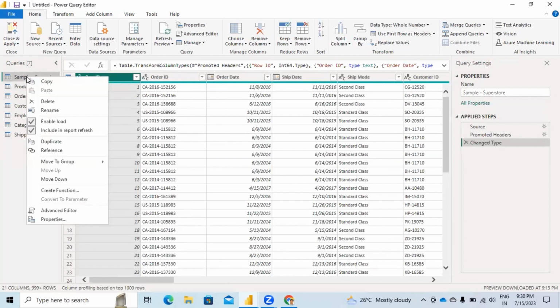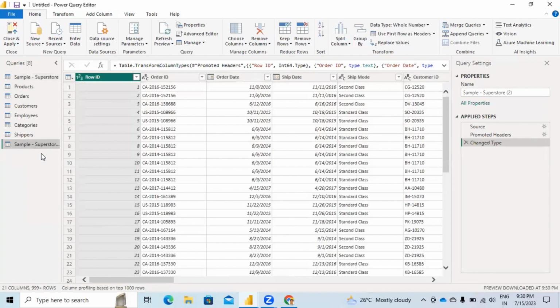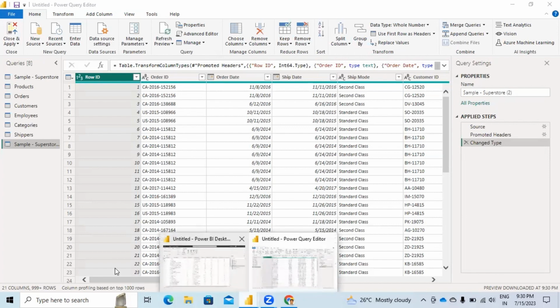Let's make a duplicate of it. Make a duplicate of sample superstore. Now I need to do one thing, that order IDs. Why these details are repeated in all the tables? Is it because of joins or those fields are available in those tables? No, Meher, those are not available in that. This is due to these combinations.